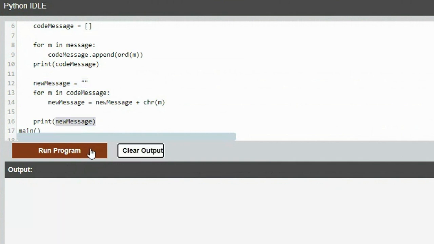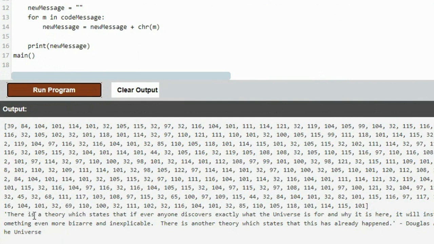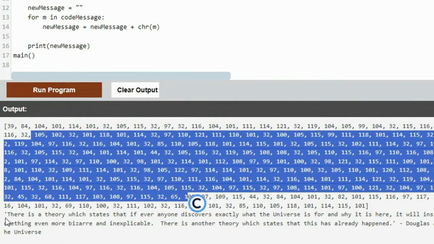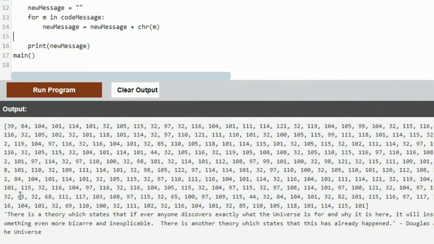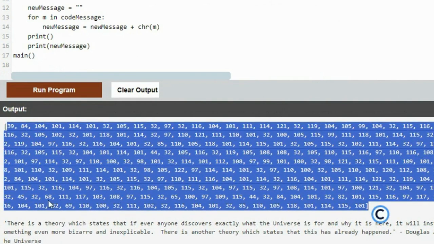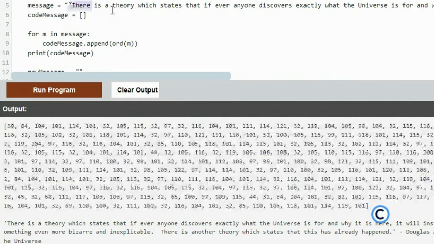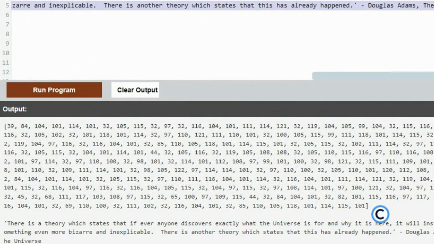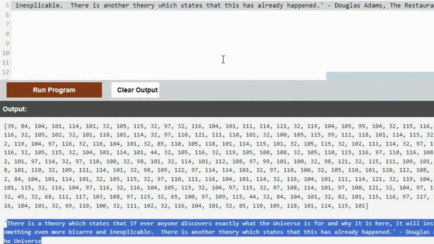So let's clear it and run that. There is a theory which states that if ever anyone discovers exactly what you see, there it is. There's all of the quote, first the ASCII, and then now if I want to make it look a little better, I can put a blank line between there. So before I print the message, I'll just print an empty line. So then when I run it, puts a space, makes it a little easier to read. But there is all of the ASCII code for this huge long quote I have up here. And there is the decoded message.